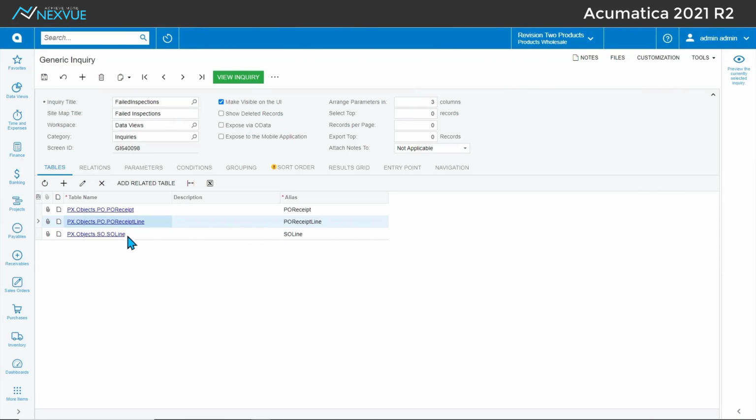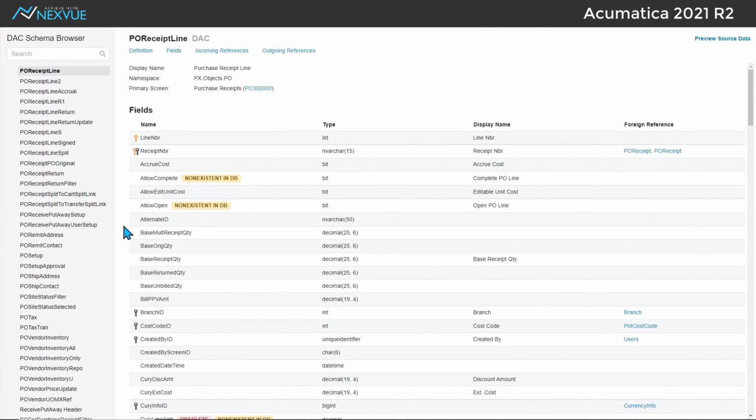Now, one of the other things that's interesting for advanced users is that on this particular, what we call data access class, I can click on this hyperlink. This hyperlink brings me to the DAC schema browser. The DAC schema browser tells me things about the primary keys, incoming, outgoing references, and it shows the different relationships between all my data access classes within my system.